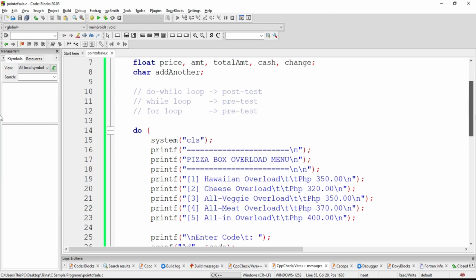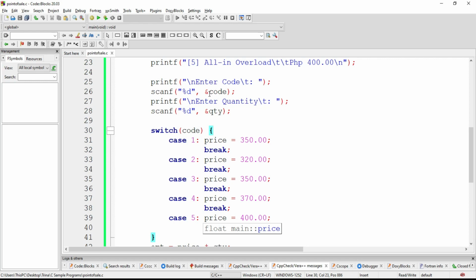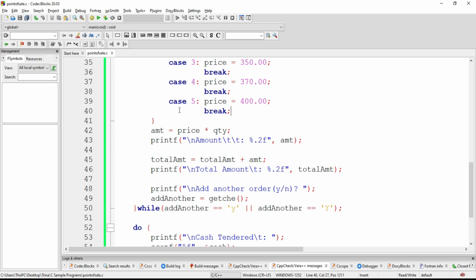Let's have a recap. We have displayed the menu, and we are asking for the code and the quantity from the user to be stored in the variables code and quantity respectively. But the code is 1, 2, 3, or 5, which is not the price. We cannot make use of the code to compute for the price. So we have to switch the code. If code is equal to 1, variable price will have a value. If it's equal to 2, if it's equal to 3, etc. Then, I did not use the default keyword here. By the way, that is still accepted.